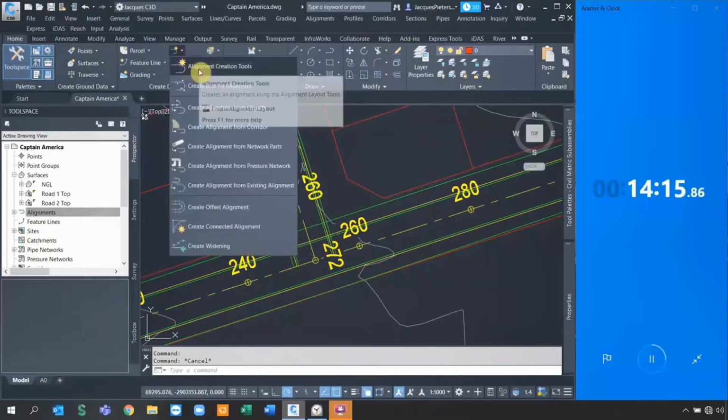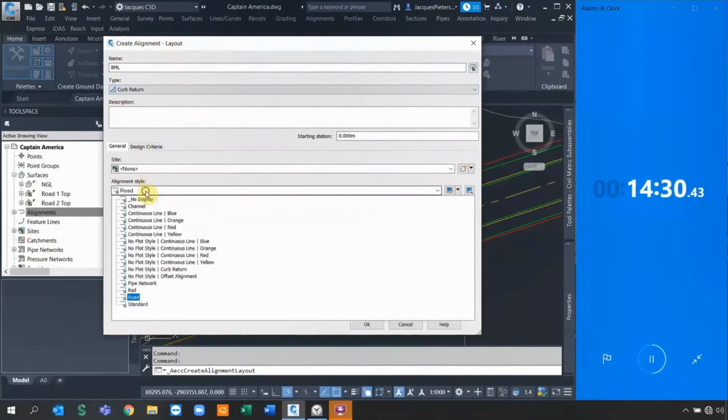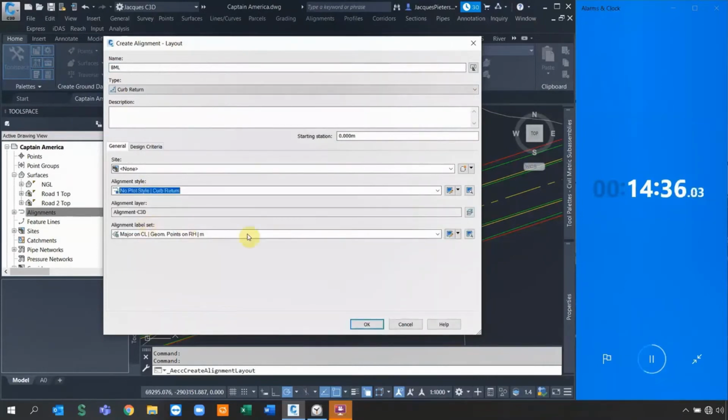Now the first step I need to do is I need to draw out my bowl mouth manually. So I'm going to go create a new alignment, and I'm going to call this bowl mouth to the left because I need to tie in the one road to the other, and I'm going to call the type a curb return. For those who don't know, a curb return is a fancy word for bowl mouth, and as well as the curb return, I can go specify the style, and I don't want any labels, and we're not going to do any design criteria.